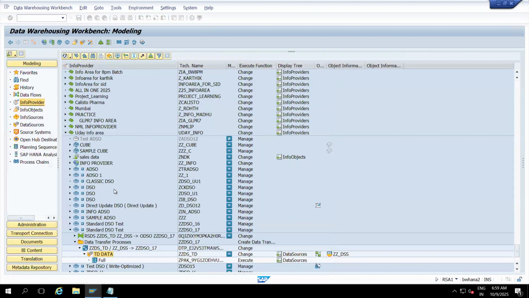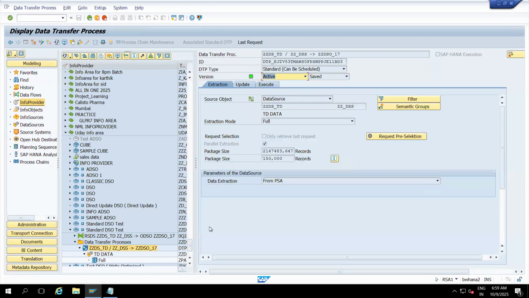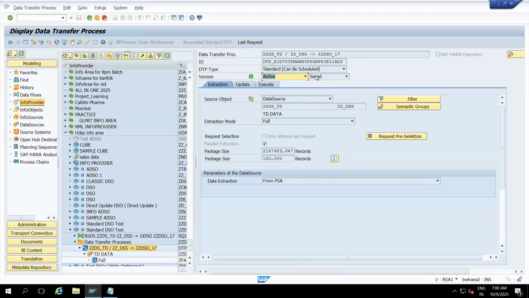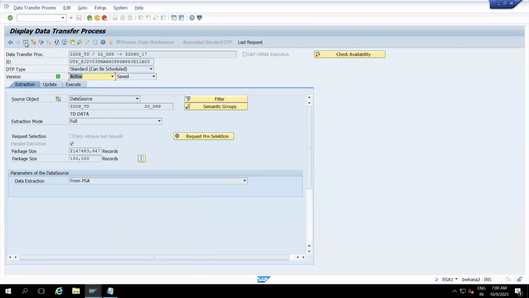Now I will go to the DTP, double click on this DTP, and I will make it full screen. Don't get confused. I always go for the preference like full screen, because some screens will be off screen and I get completely confused. So go here like this and edit mode. What do you want to do? I want to put the filter. I want to load only company code 1000.